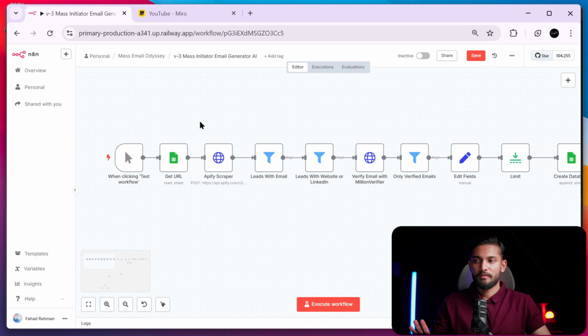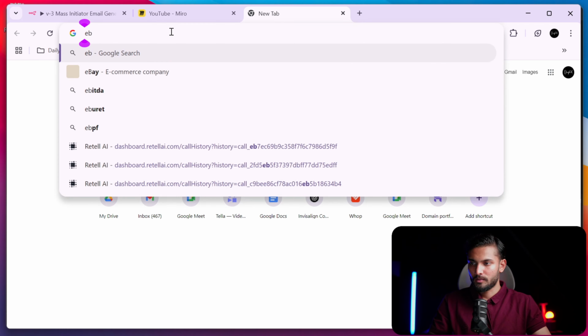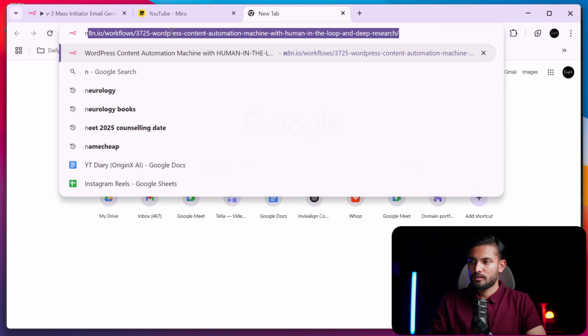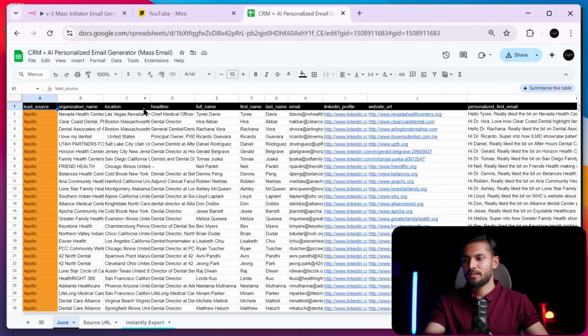Then we have a Google Sheet. So you're going to have to add a Google Sheet that will look something like this. Let me just search. Okay, so this is the sheet that I'm using. As you can see, I already used it.